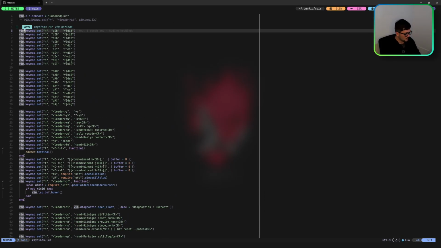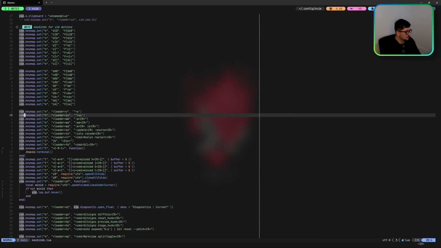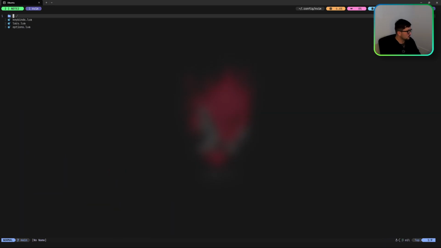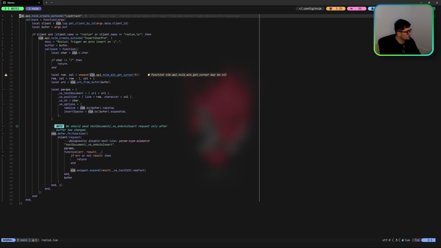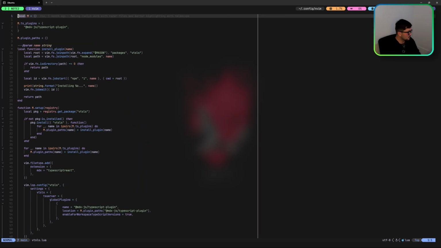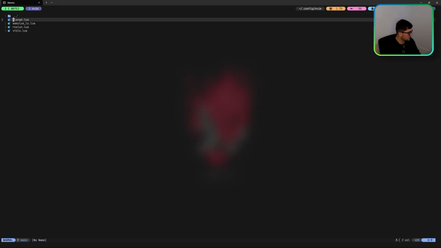I still have to test the debugger. I think it's not working properly, but yeah, I just configured this in a way that I feel comfortable with. And I have here the LSP and some configurations for the LSPs that I'm using. And yeah, that's pretty much it. There's a little bit more of plugins. I don't even remember what I had before.